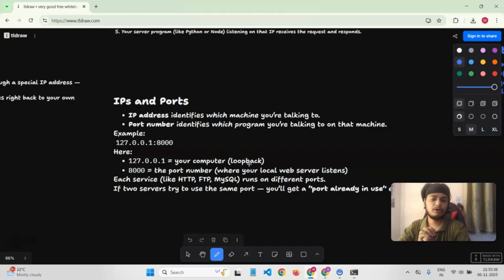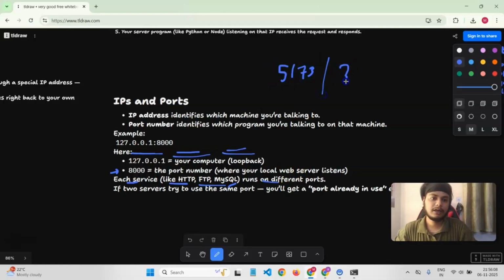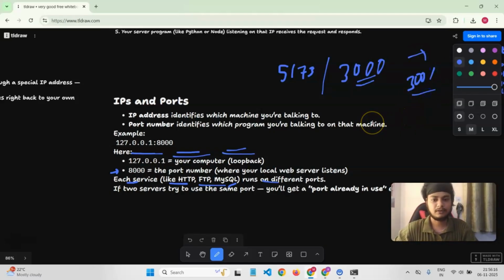So suppose I write 127.0.0.1:8000. Here we all know that 127.0.0.1 is our computer, that is the loopback address, right? But 8000 is nothing but the port where your local web server listens. Each service like HTTP, FTP, MySQL runs on a different port. So if you are running, let's say, a React program, that will run on 5173. If you run a Next program, that may run on 3000. If that port is busy, it will redirect to something like 3001. All right, so this is how ports basically work.